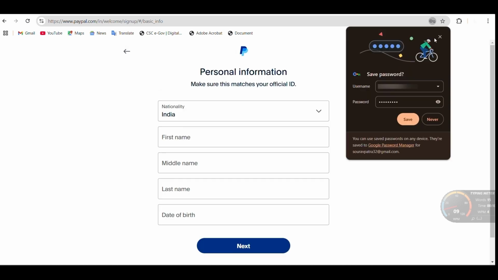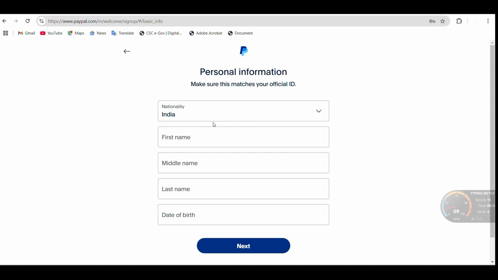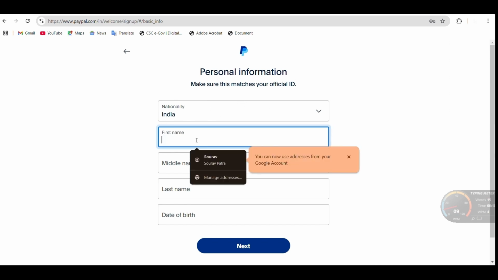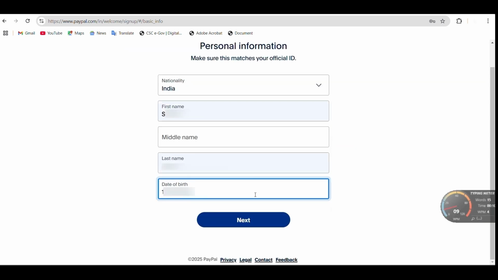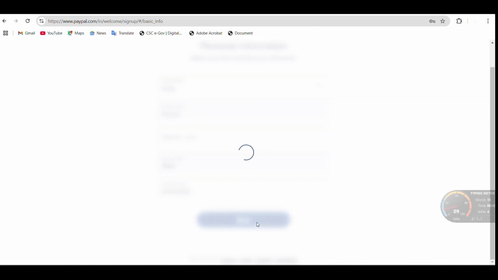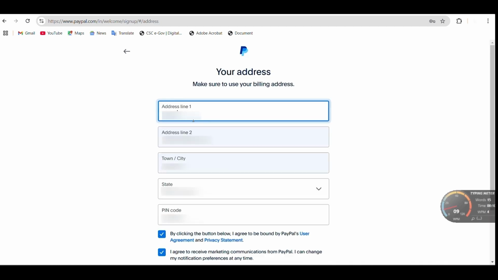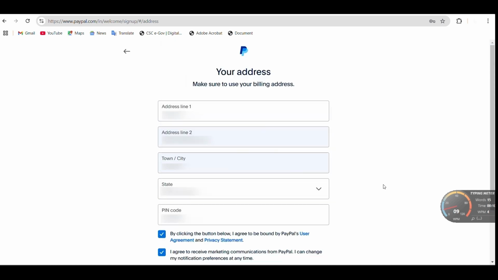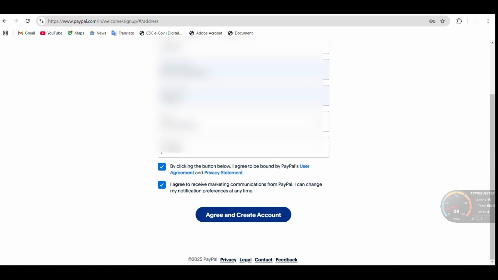And here you can enter your personal information such as first name, last name, and date of birth. After all this is done, click next below. Okay, the address page will open here and fill it in. Once that's done, click on the box below.